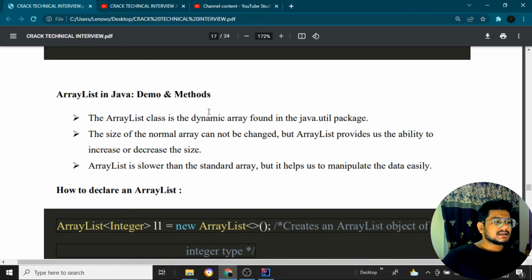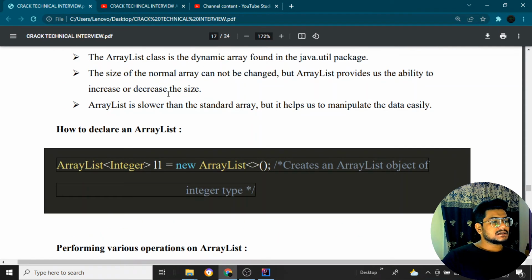The ArrayList class is a dynamic array in Java. As you know, the size of a normal array cannot be changed, but ArrayList provides us the ability to increase or decrease the size. ArrayList will be slower than the standard array, but it helps us manipulate the data very easily.